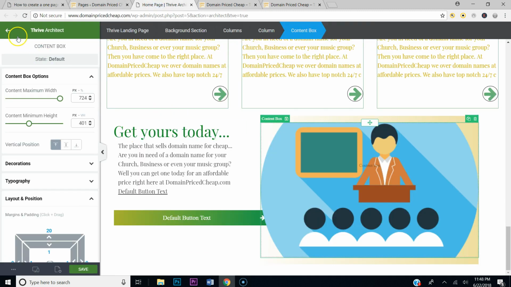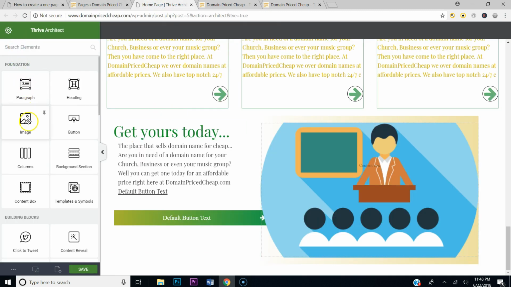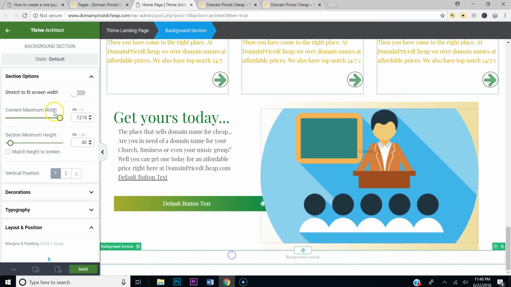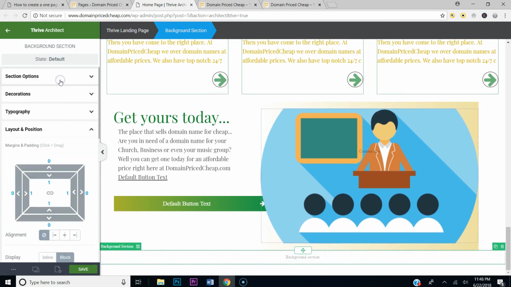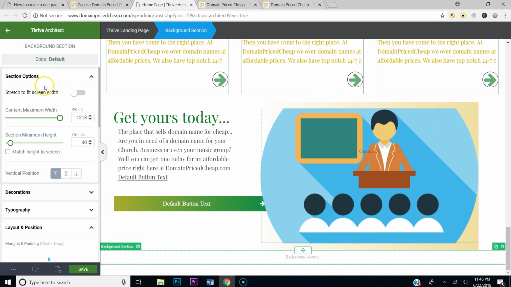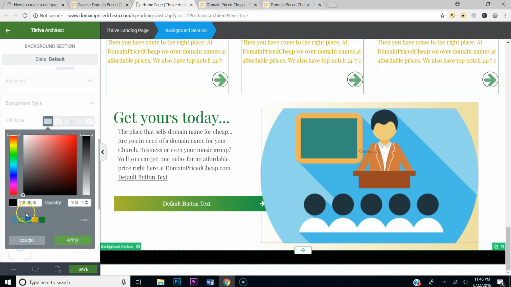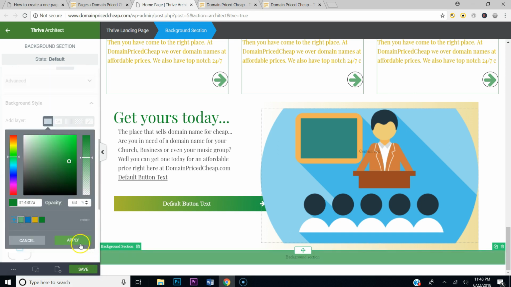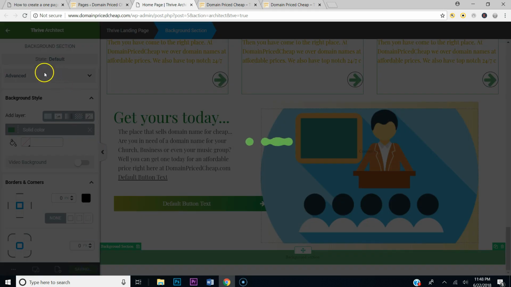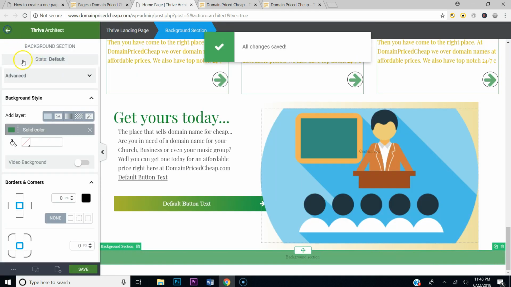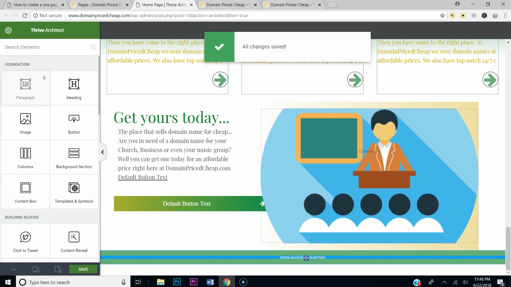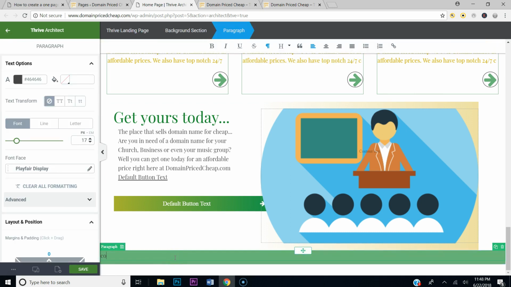And the way you do the footer, come over here, background section, click and drag. Okay, click on it. Choose your color. Let's see, background style. Let's try our light green. Hit save. Then you want to put a paragraph in there. And you just write copyright.